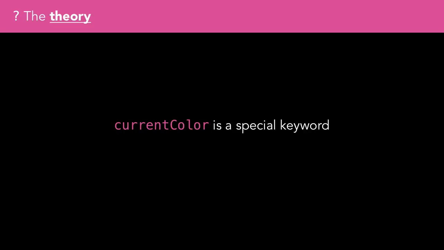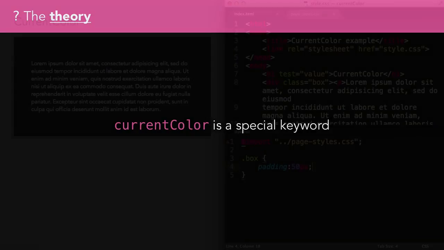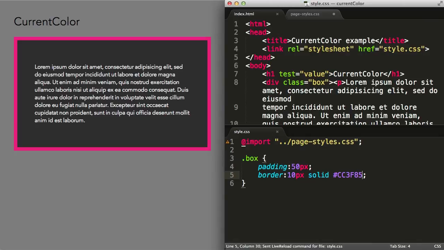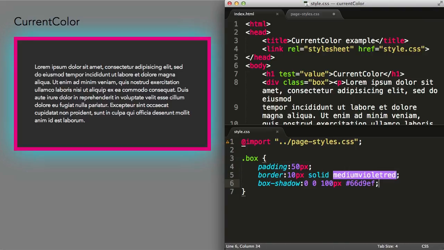There is one last colour keyword that has a unique, if not entirely useful purpose. Current colour is a special keyword that links the value of the colour property to other properties that accept a colour, like border colour, box shadow, and text shadow. Let's look at a quick demo. We can create a box with a border and a drop shadow as follows, and pass in the colour values as a keyword, hex, RGB, or HSL.